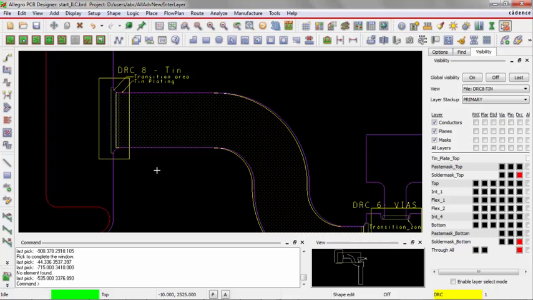This concludes the video that demonstrated the interlayer check capability available in the Constraint Manager. This video focused on how to create interlayer checks.